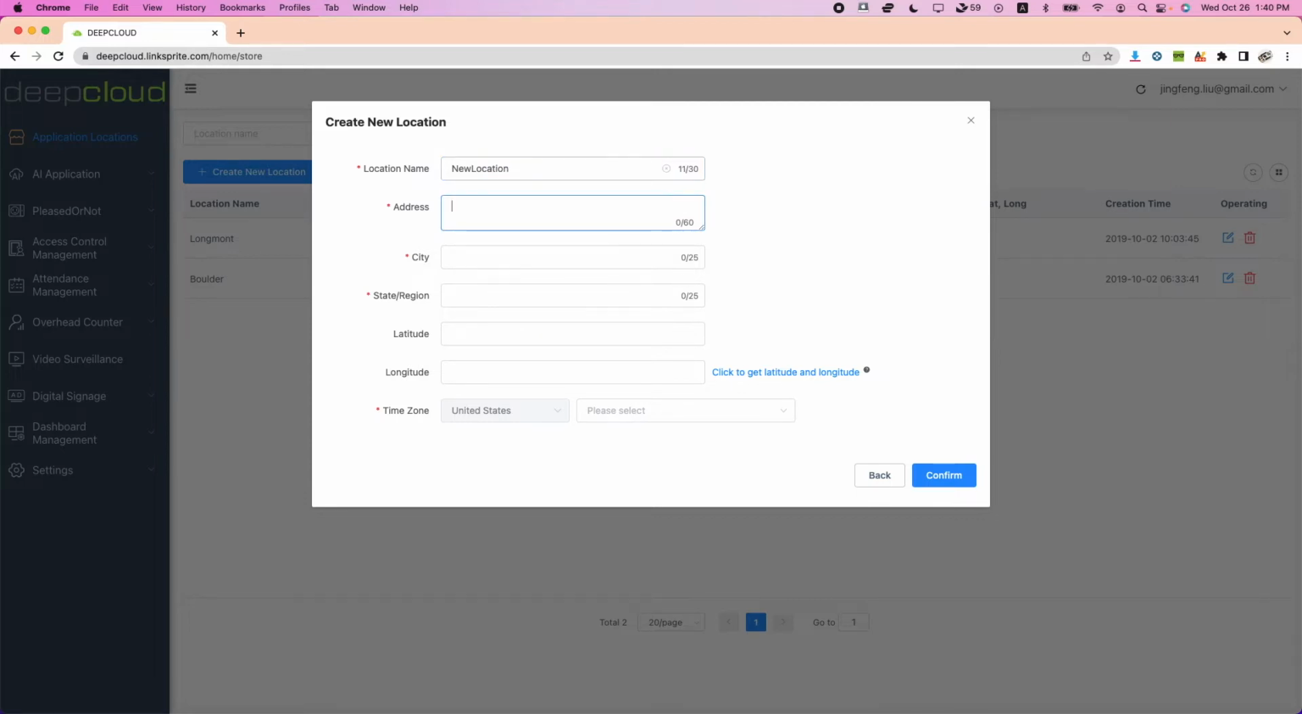And the address. You can put a physical address, or whatever address you want. I guess you have to put a physical address. Right now, I'm just going to put Boulder, the city called Boulder, state Colorado.